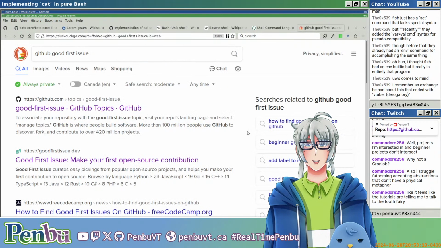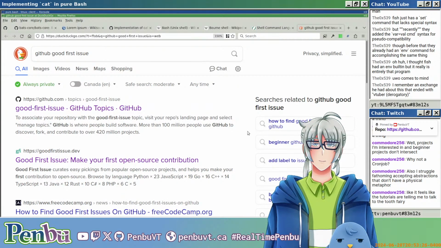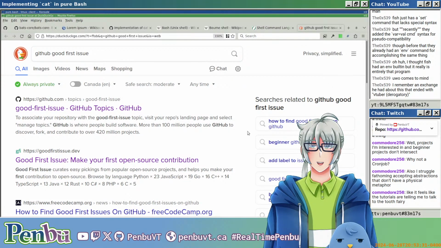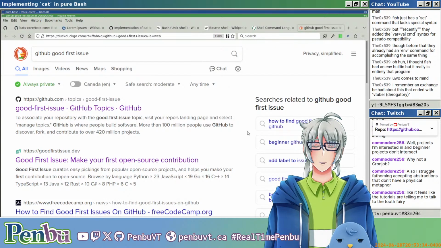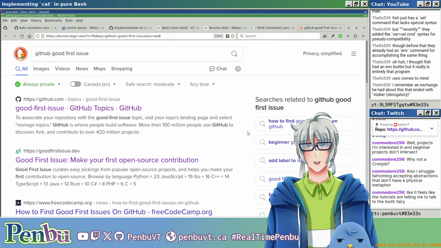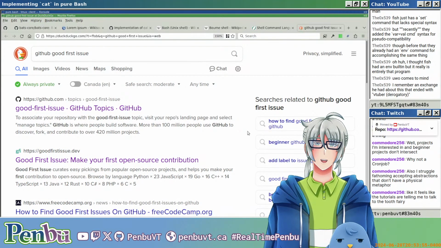Struggle fathoming accepting abstractions that don't have physical metaphor. Like, it feels like tutorials are telling me to talk to the tooth fairy. Yeah, abstractions are something that programmers deal with a lot. I think there's a saying: it's abstractions all the way down. So it is something that you have to become comfortable with, and I think it's helpful to abstract yourself away from physical concepts, physical metaphors. But that does take a bit. I think once that clicks, it makes it a little bit easier.